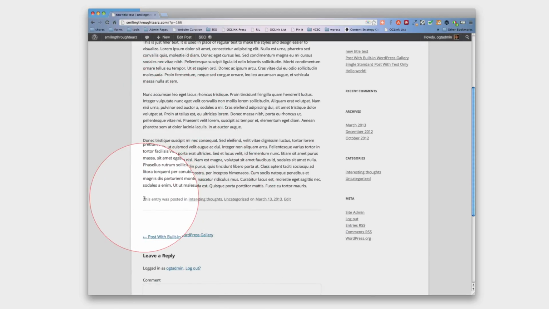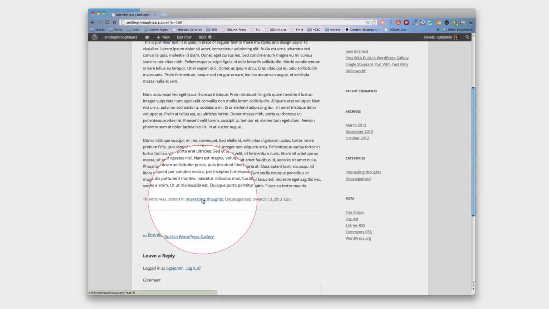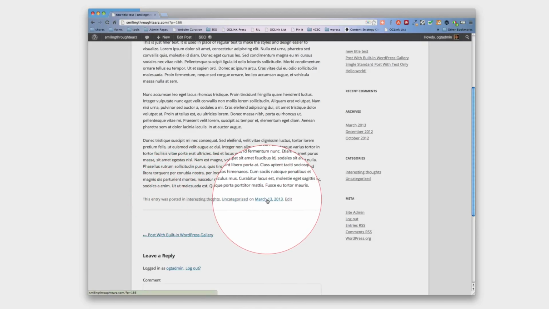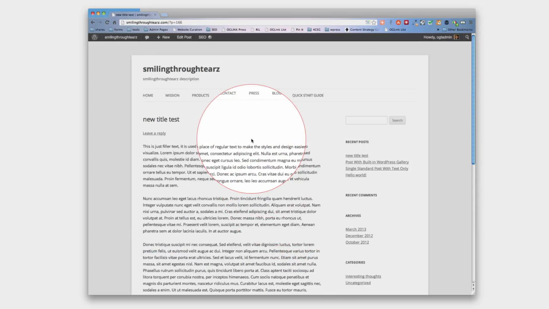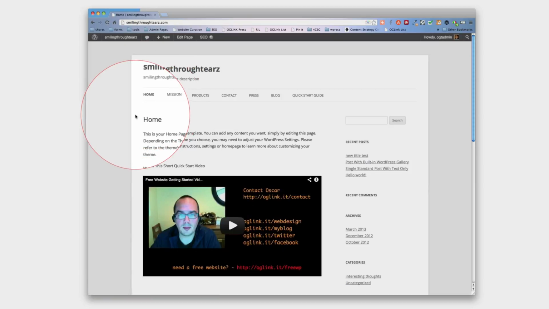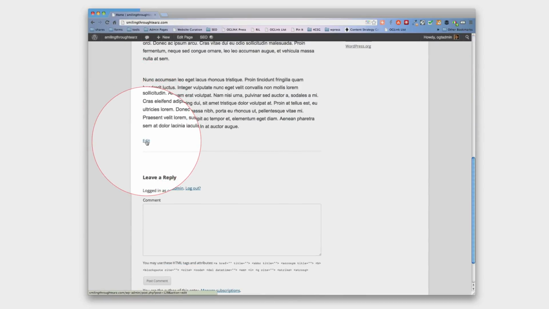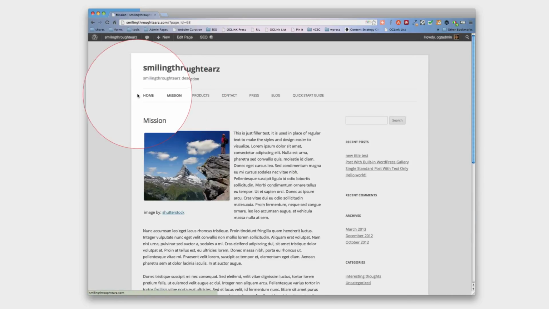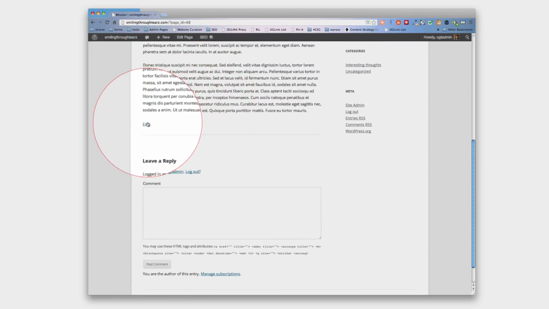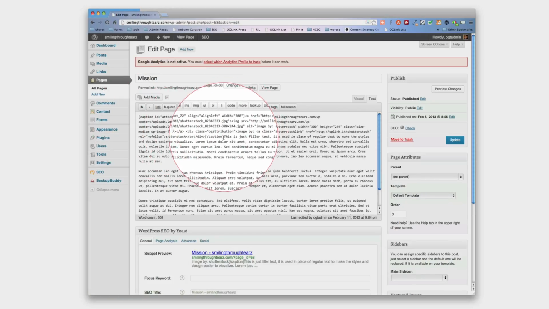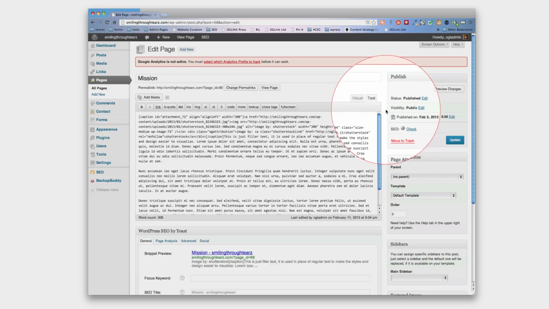At the bottom right here, it will say this entry was posted in, and then it will list the categories that it is posted in and the date. There's also an edit button. This edit button allows you to edit the page when you're looking at it from the front end of the website. So for example, if we go to home page, we scroll down, you'll see that there's an edit button right here. If we go to mission, we'll scroll down, you see that there's an edit button here. So you can always edit a page or a post through the front page if you click on the edit button. That takes you back to this screen where you can continue to make changes until you're happy with it.